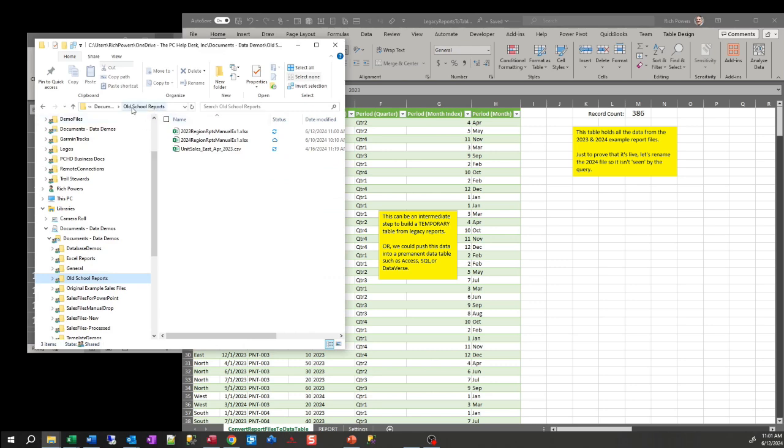It says go to the old school reports folder, and it looks for any files in here whose name contains region RPTS and ends with .xlsx. Therefore, even though I have a CSV file in this, the Power Query script won't consider this file. It won't try to process that file. But once it does find files that match the criteria, it walks through and processes all of the data that's on the sheets called North, South, East, and West, ignoring the summary.